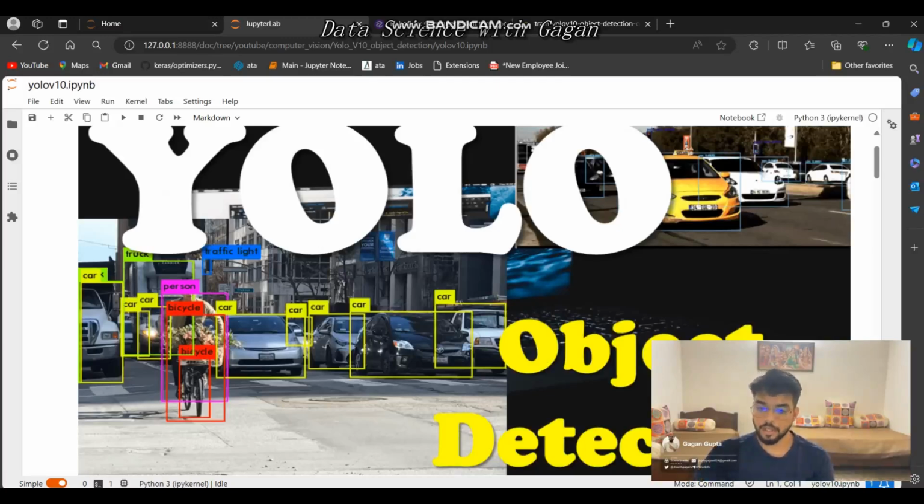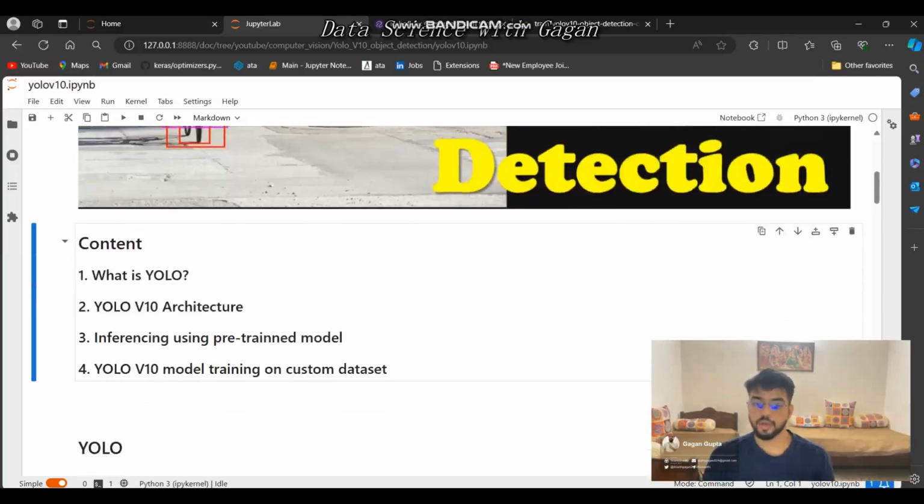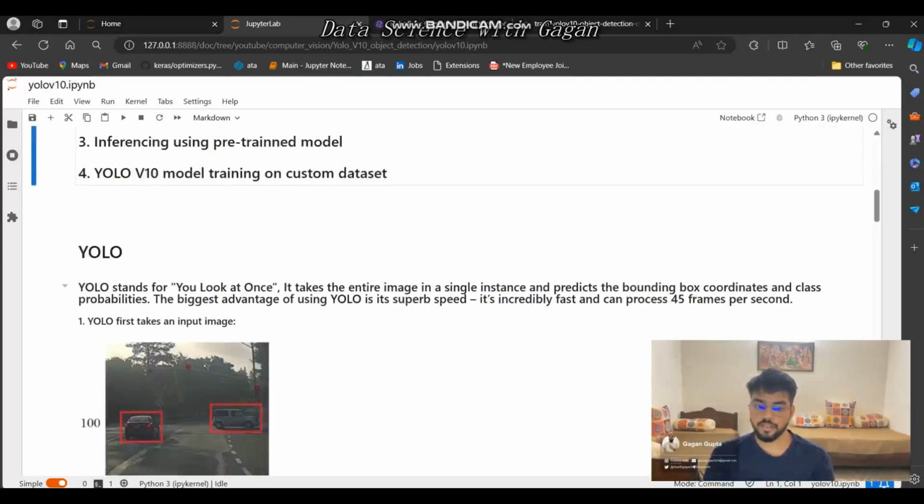So here on the screen you can see the content for this video. First we will see what YOLO is and how it works, and then we'll look into the YOLO V10 architecture, and then we'll see how we can do inferencing using the pre-trained models using Python, and then we'll see how we can train YOLO V10 model using our custom data set. Okay, so let's start with YOLO.